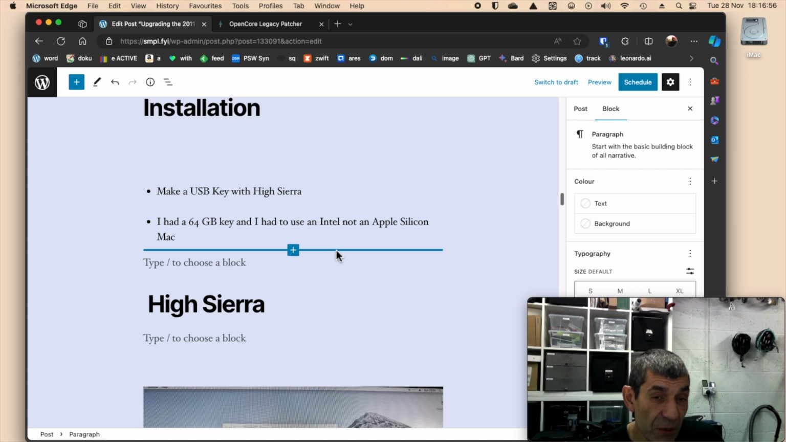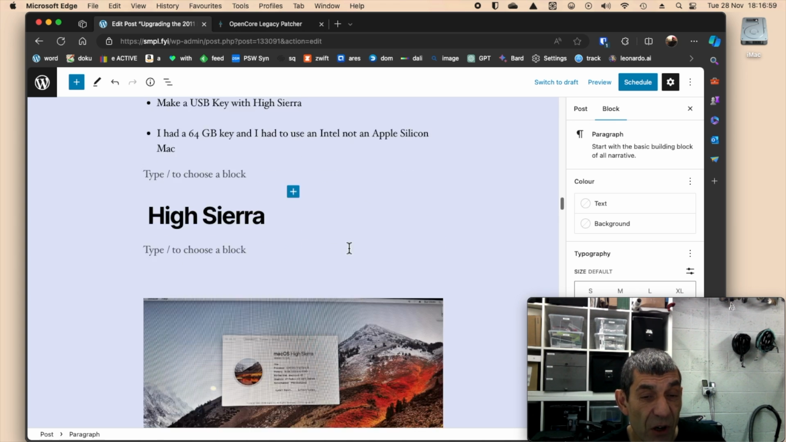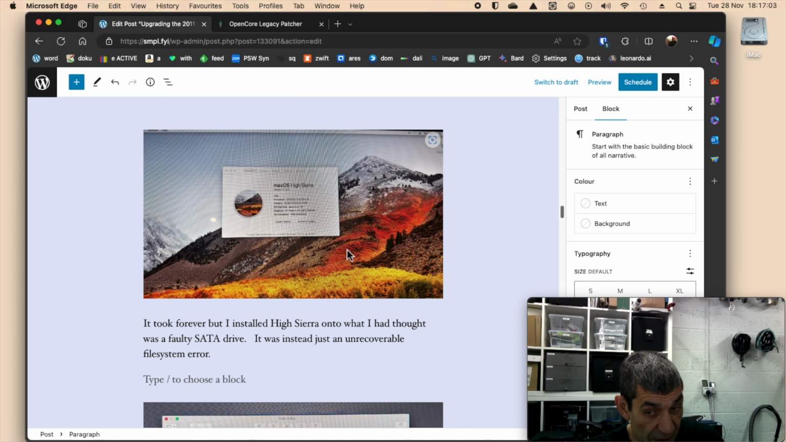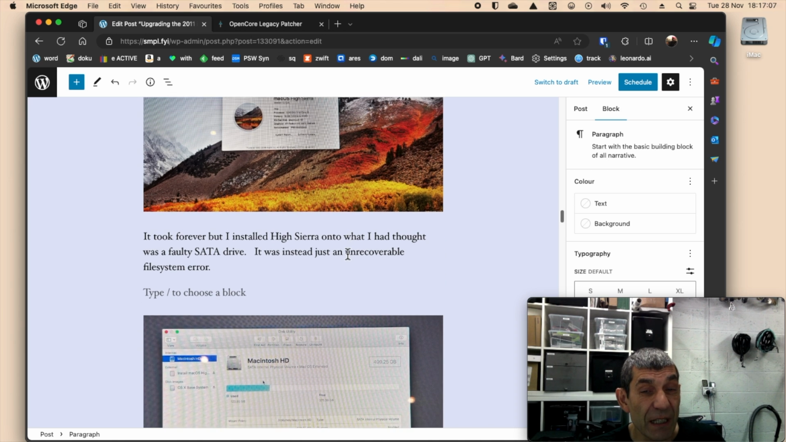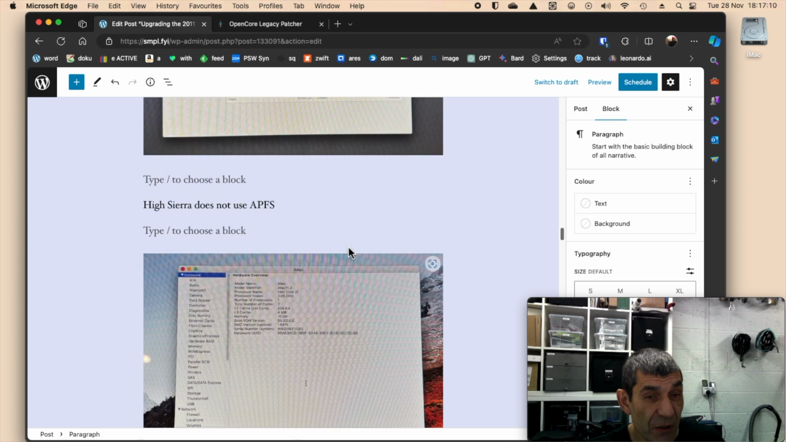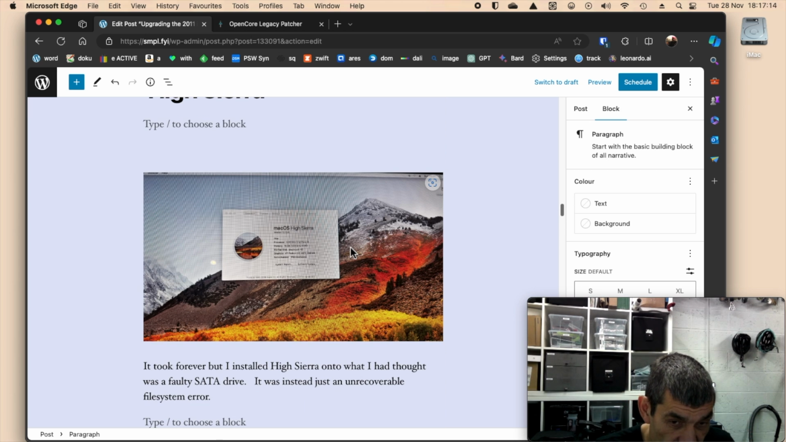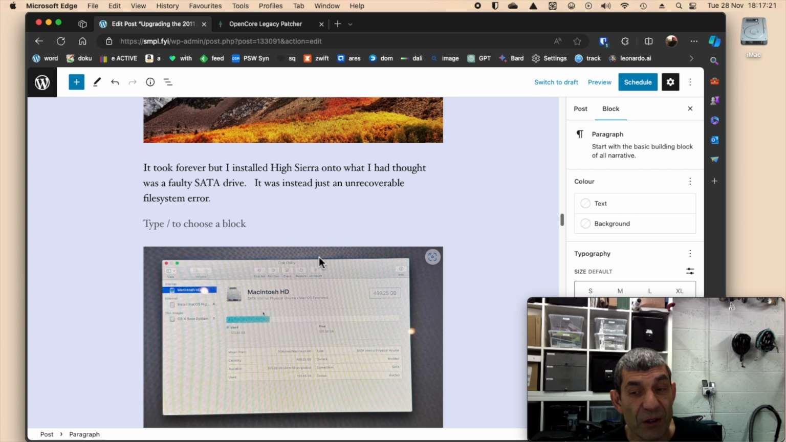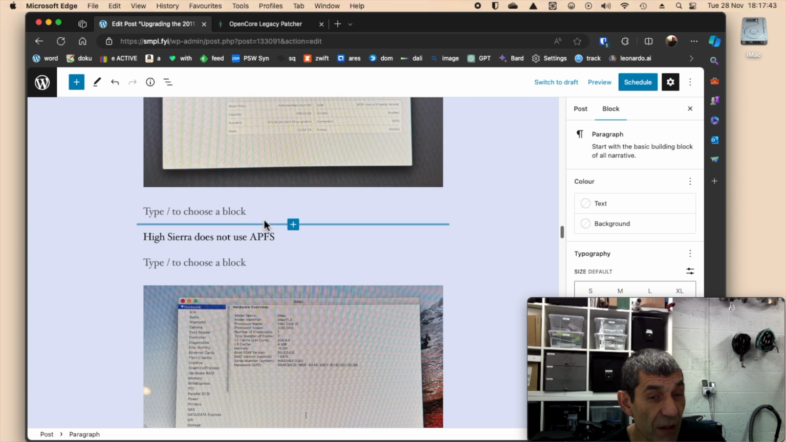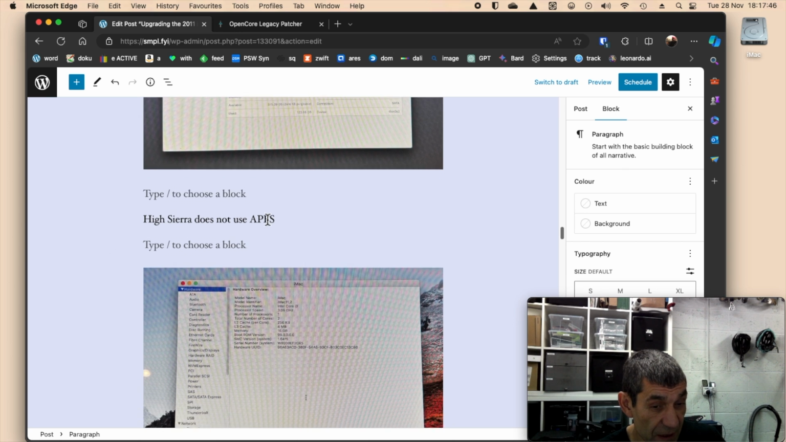So we're at the point now where the machine wouldn't start. I now have a USB key with High Sierra on it, and I can boot from that key. Let's rewind, sorry. Initially, the machine was switching off. I made a USB key and managed to install the High Sierra operating system onto what I thought was a faulty hard drive. It clearly wasn't faulty. It was just a hard drive which had so many FSCK errors that it couldn't boot. So the spinning drive was not actually faulty.